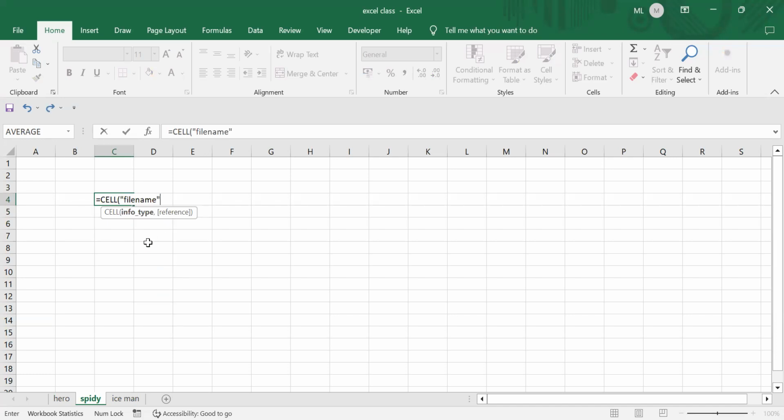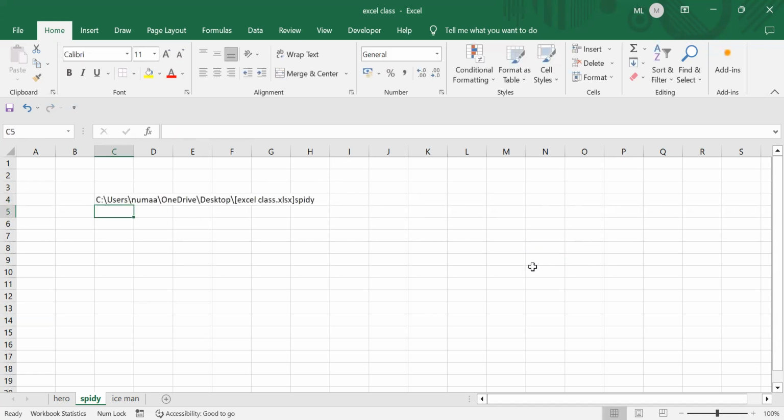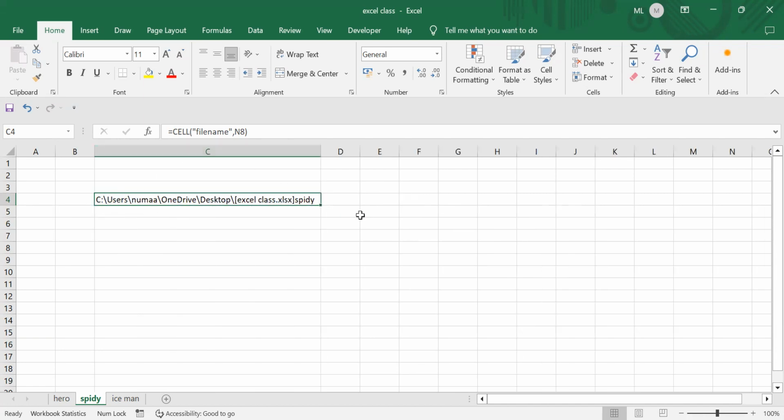After that, select any cell in the present worksheet. For example, I'm selecting maybe any random cell, this one. After that, if I close the bracket and press enter, then automatically I'll get the path of my workbook. See here, this is the path for my workbook.